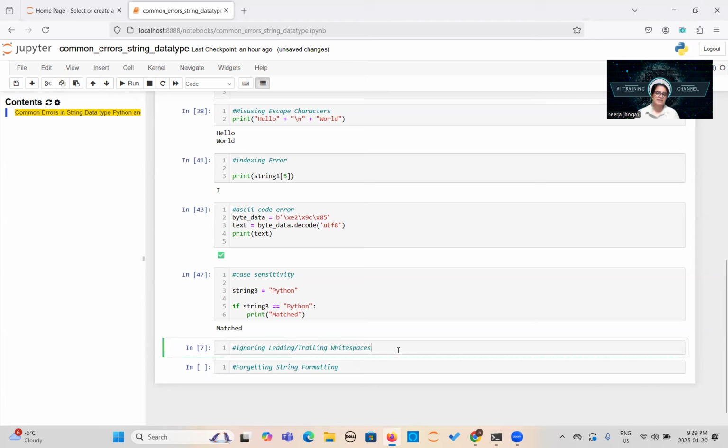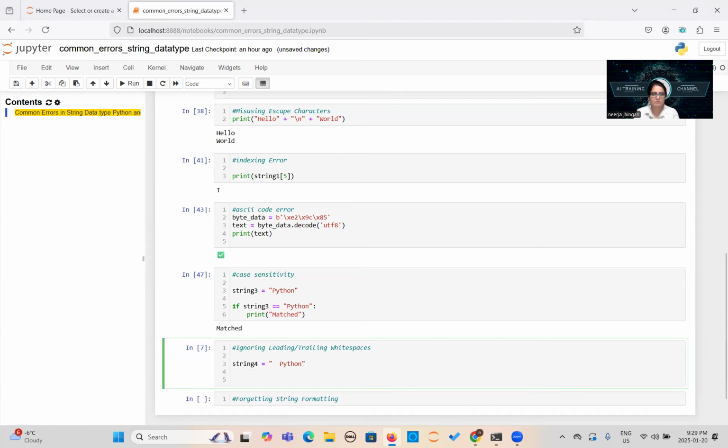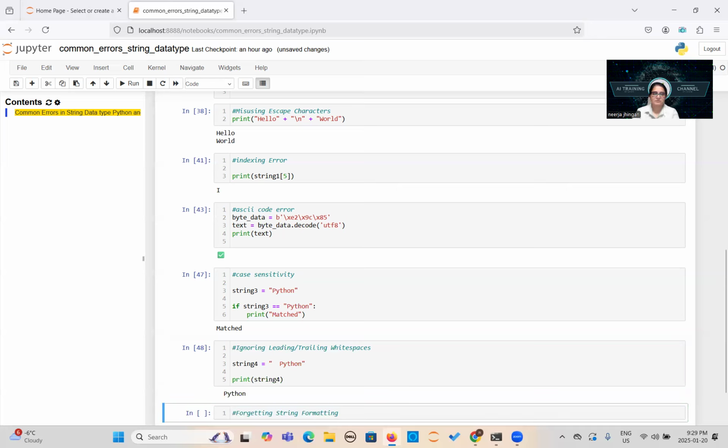Now we will talk about leading spaces. We can see here string 4, and I will give a space here. Okay. And now if I am printing string 4, it is printing Python, right? But you can see it is taking the space there.